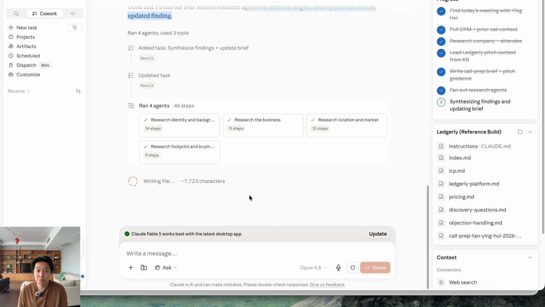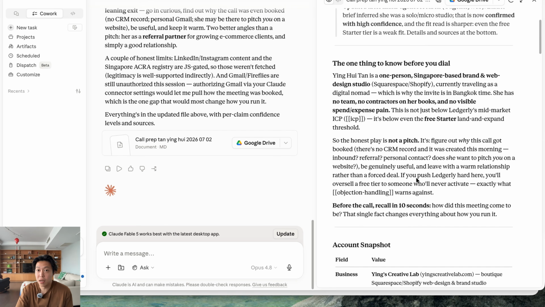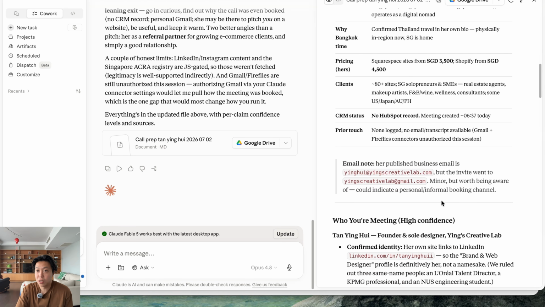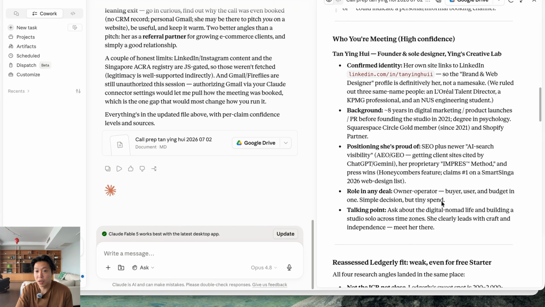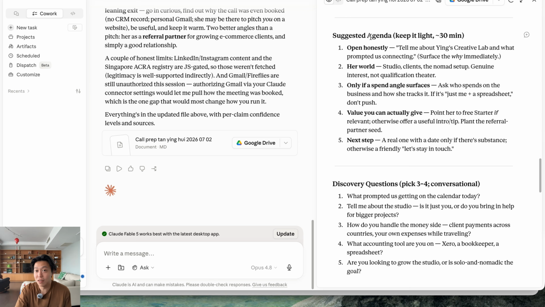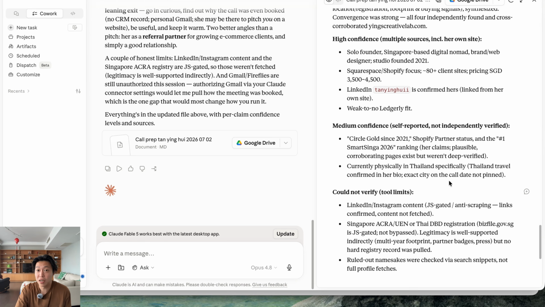And then you can really just play around with it and apply it to your use case and see if it actually improves the results, right? All right, so it finally completed the task, and here are the new findings. So it has a lot more information about Ying's Creative Lab, pricing, etc., where she's based. Of course, she's the right ICP for Ledgerly. It's even suggested an agenda, like open honestly, setting up a good tone. And yeah, a lot more information came with it.